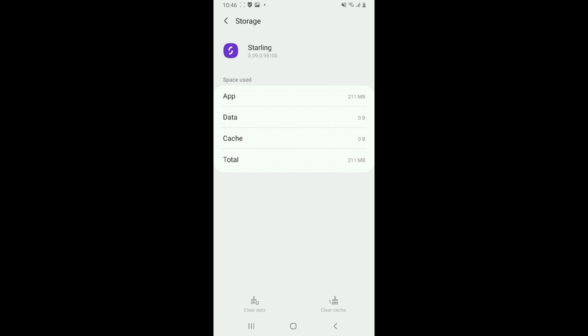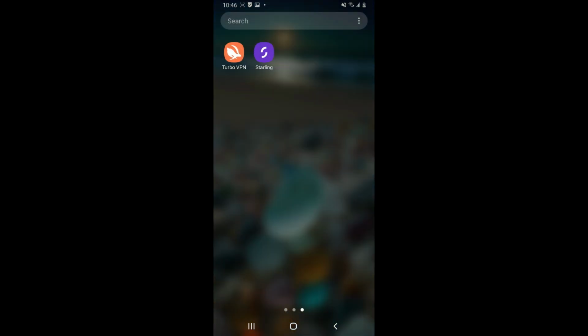Once you do that, this action will reset any corrupted data that could be causing the app to crash. Now you can open the application on your device and check if that fixes the issue.